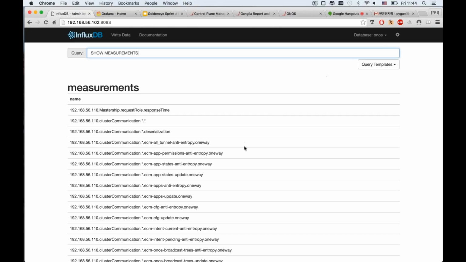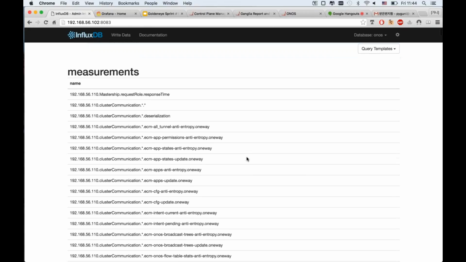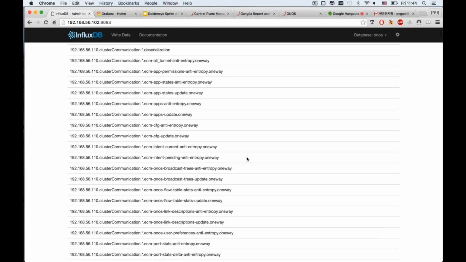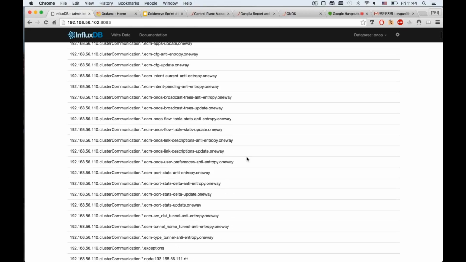Is collectd the database itself, or is that just a tool? It's just a time series database, a third party. Time series data. So it's not SQL data. Yeah. It's not SQL, and it supports clustering as well. So it's a distributed database. If you can see, it reports a whole bunch of ONOS related metric data, a whole bunch of stuff.